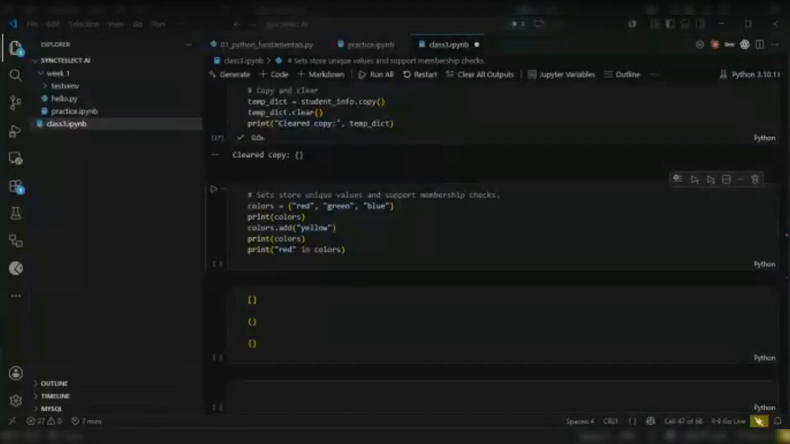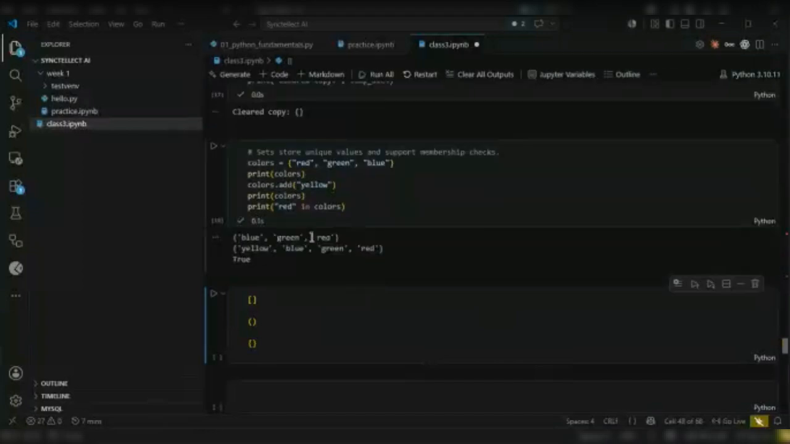So let's move on. We're discussing sets. Set is like a list encapsulated in these curly brackets. You see print colors, you can add to it. It is mutable. So let's run this. You can see blue, green here. You can add yellow to it. So you're seeing yellow, blue.